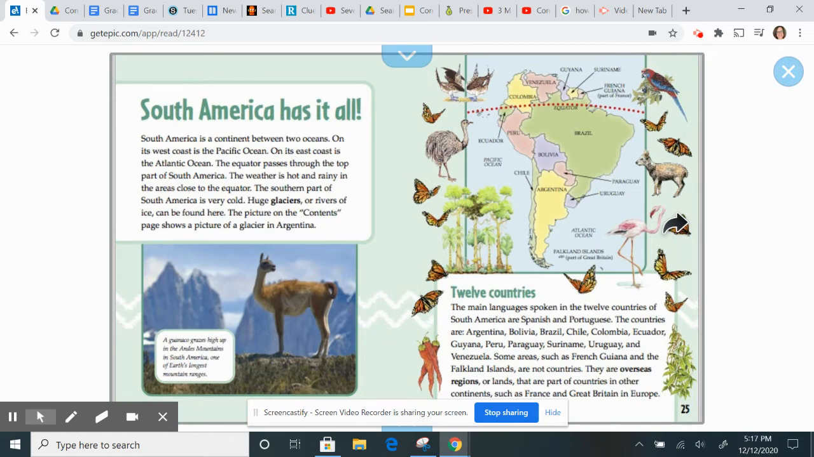12 countries. The main languages spoken in the 12 countries in South America are Spanish and Portuguese. These countries are Argentina, Bolivia, Brazil, Chile, Colombia, Ecuador, Guyana, Peru, Paraguay, Suriname, Uruguay, and Venezuela.